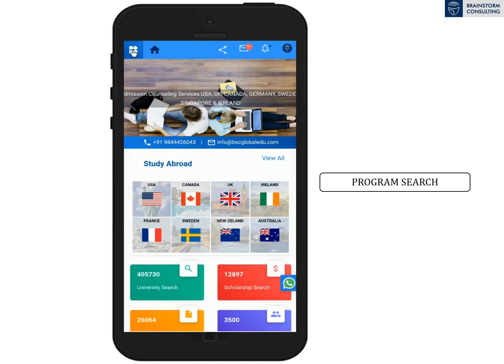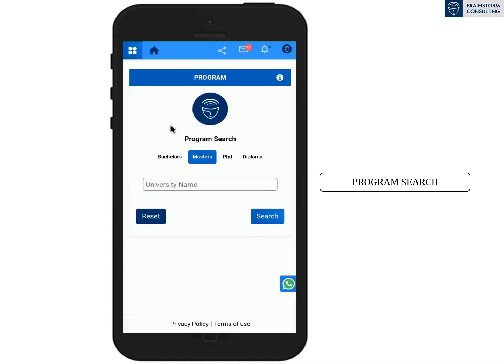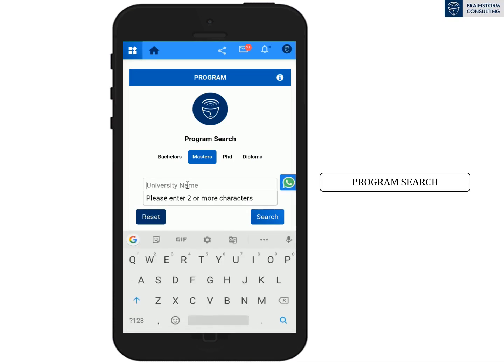Moving ahead, if you are looking for details regarding programs offered by any specific university, then you can go for the feature called Program Search. To go to the Program Search page, go to the menu, expand the master search and then tap on Program Search. On the next page, you have to select the level of degree and then input the university name of your choice.